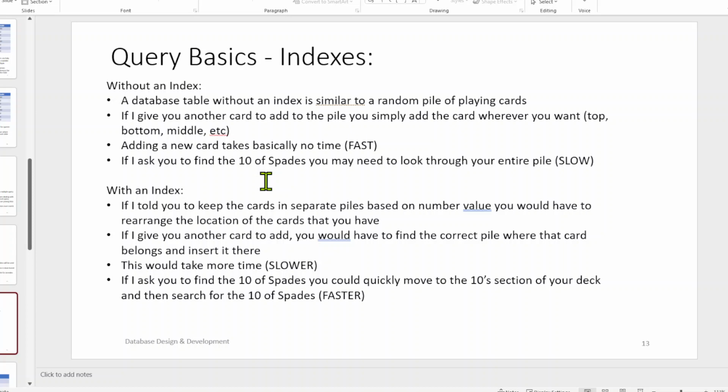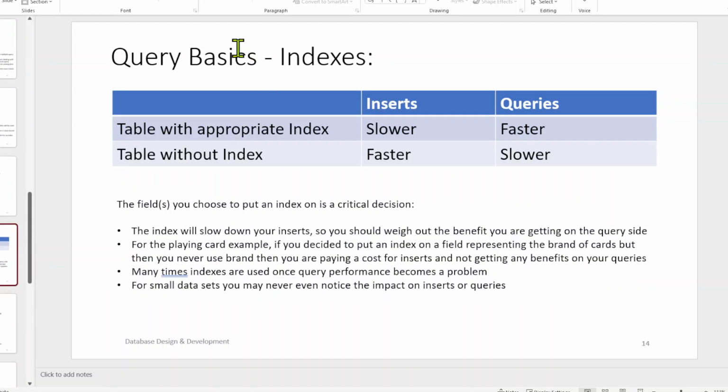Let's say you've got piles for cards set up, and you have 4, 5, 7. Those are your piles. Now I give you a 6. Well, you're going to have to move the 7 over to fit the 6 there. So it slows down your writes, but it's much faster when it comes to reading, because now you don't have to look at every single card just to find the 10 of spades, because you should have a pile of tens. So again, with appropriate indexes, inserts are slower and queries are faster. Without an index, inserts are faster and queries are slower.